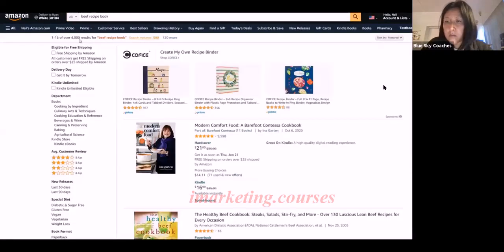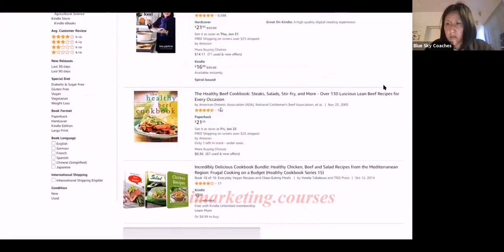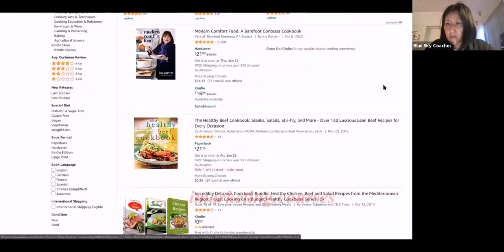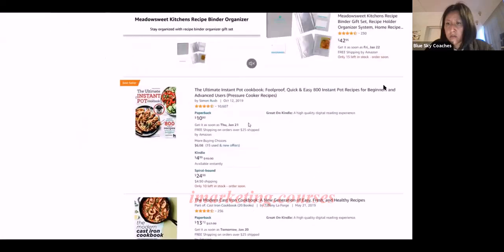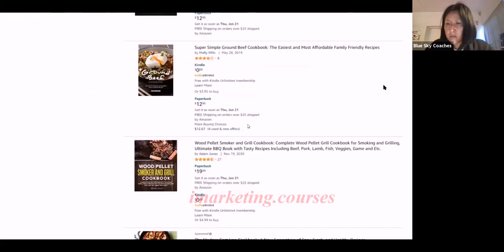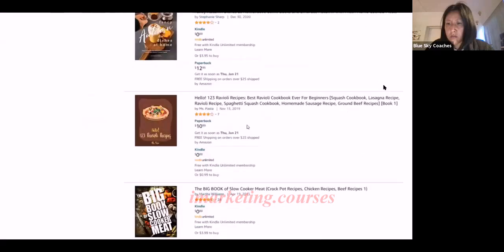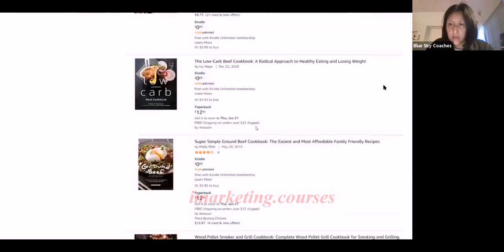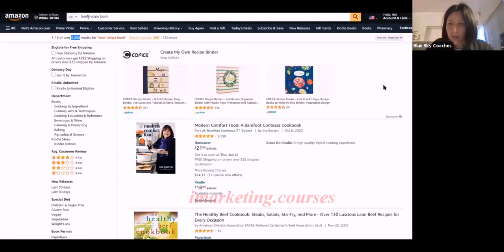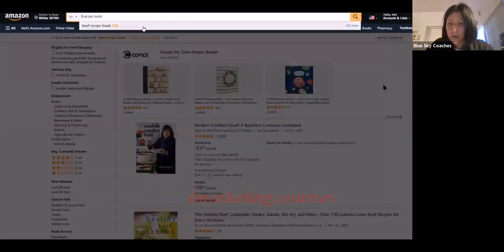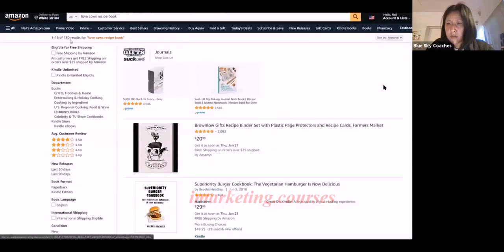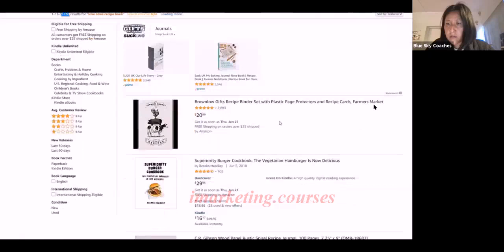Hit search. 4,000 results. Okay, but we scroll down, we want to look at the results themselves. Does this say a beef recipe book? No. Does this say a beef recipe book? No. So you have to look at the actual results and say to yourself, okay, I'm not seeing anything really when it comes to beef. So why don't we type in another keyword, maybe love cows recipe book? 130 results. Okay, now we're getting down there.